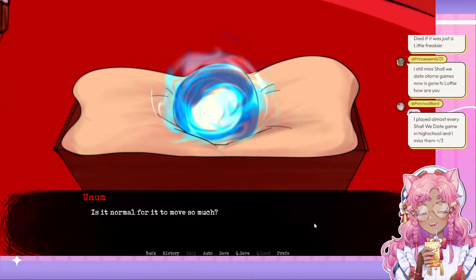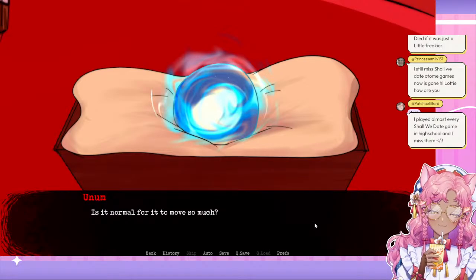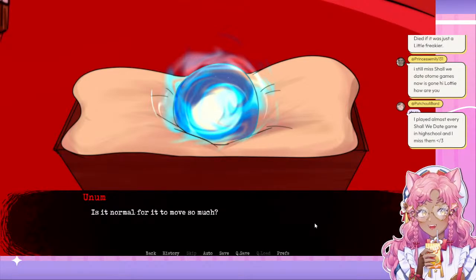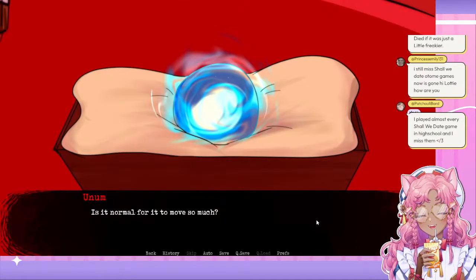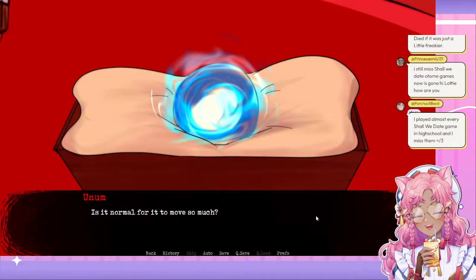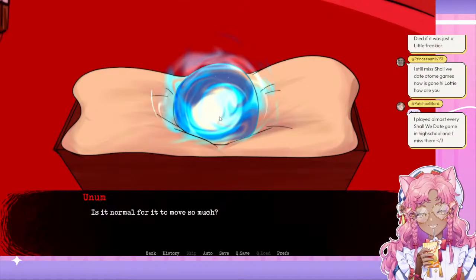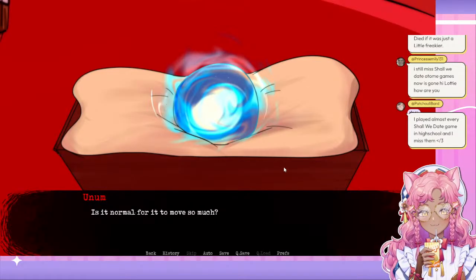Is it normal for it to move so much? Bro, I can't even tell! It's just an orb! Okay, buddy, I really cannot tell if this baby is good or not. It's just an orb of light. It's not an actual baby at this point.